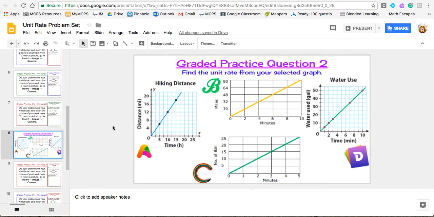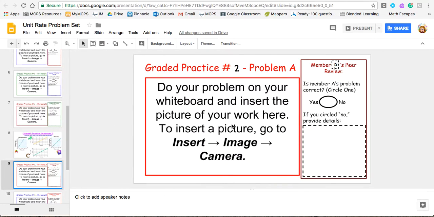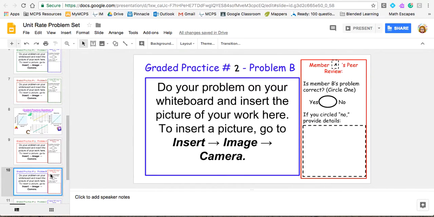I also included a slide for finding a unit rate within a graph. So this would be probably a warm-up that I would do, just 2 simple questions. And again, it's just you find your slide, you solve it on a whiteboard, take a picture, and then analyze or peer review the other members' work.